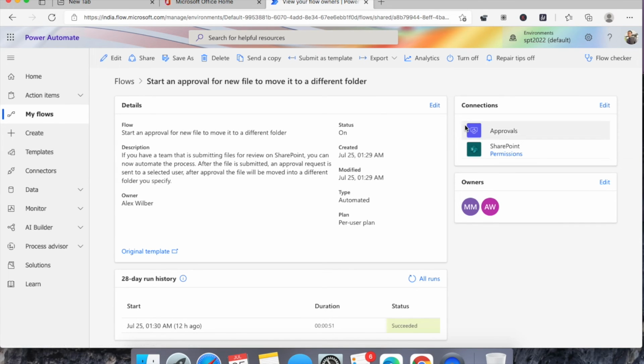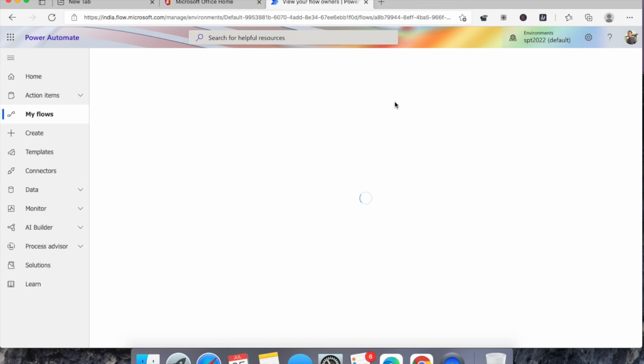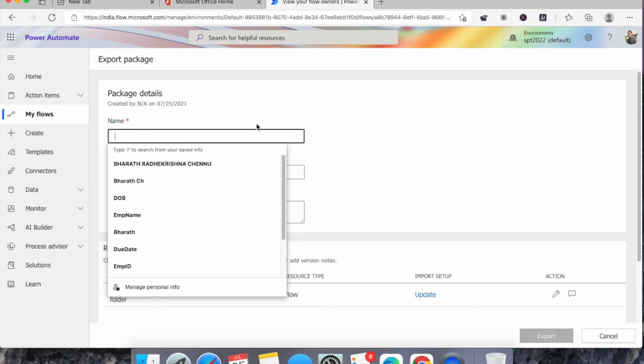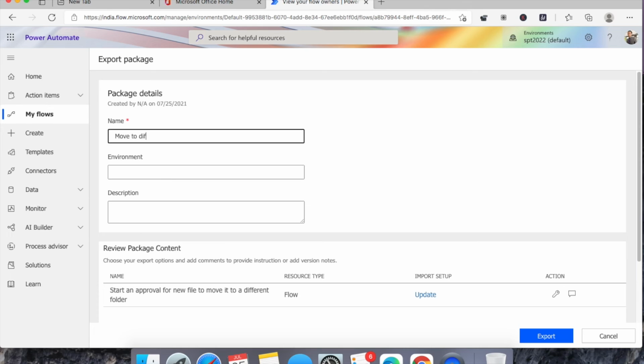Now, this flow is in this environment, SPT 2022. What if I have another environment and I want to export this? Here you can see the export option, and if you click export package zip, once you export the zip file, you can import the same thing in another environment. Here you can mention the name, move to different folder, and the environment, SPT 2022.